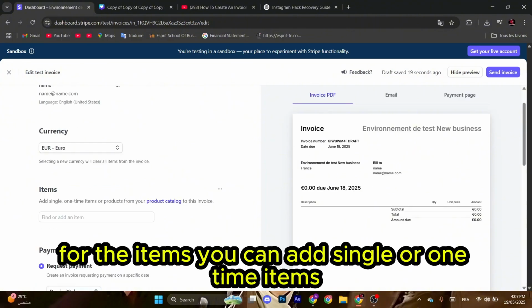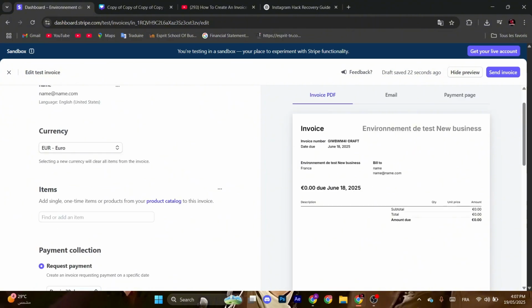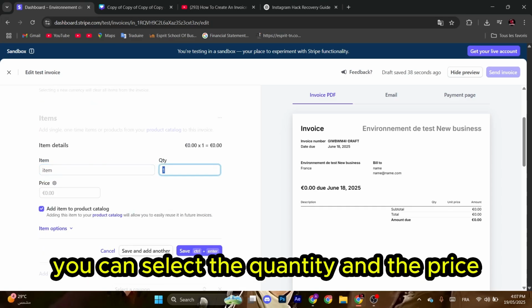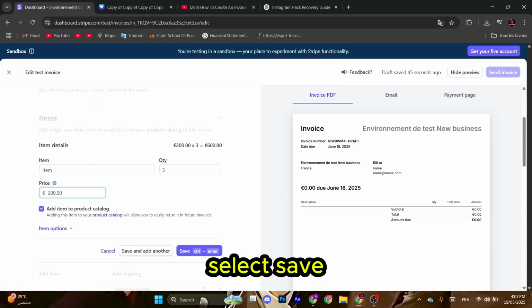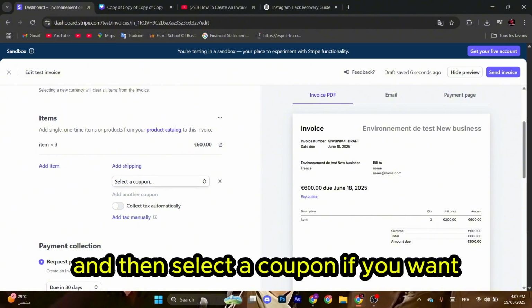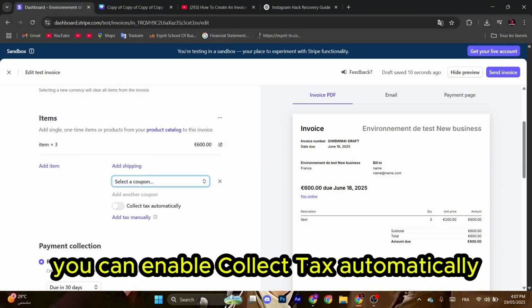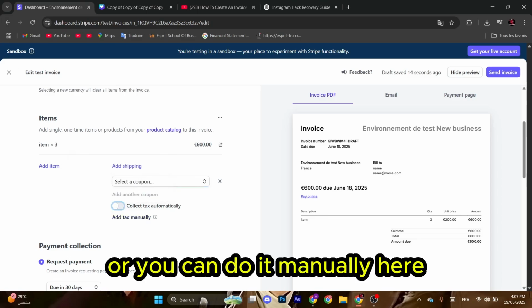For the items, you can add single or one-time items from your product catalog. You can select the quantity and the price. Select save. You can add shipping if you want, and then select a coupon if you want. You can enable collect tax automatically, or you can do it manually here.